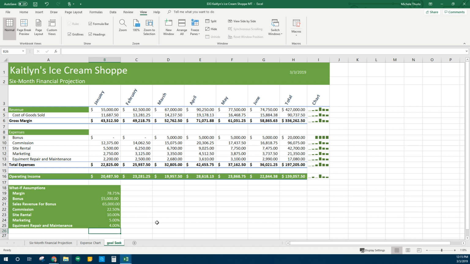So what I want you to do now is actually, let's rename this one. Instead of it being Goal Seek, let's call this What If.